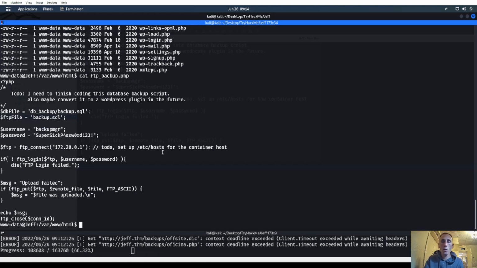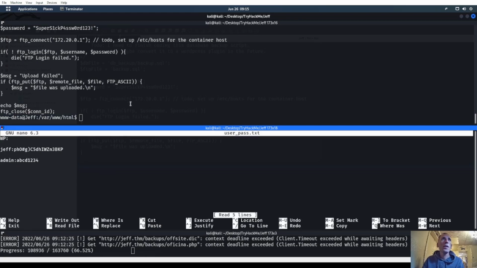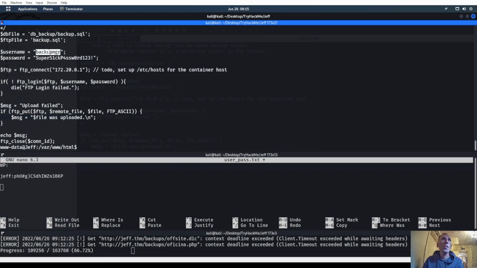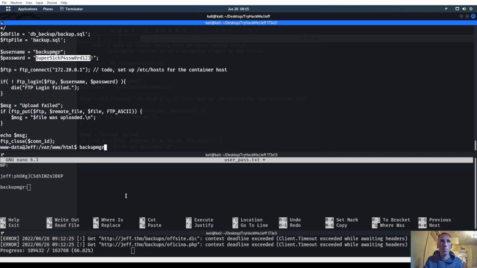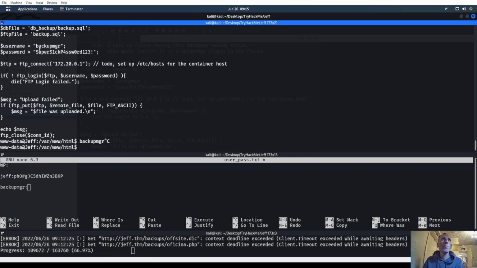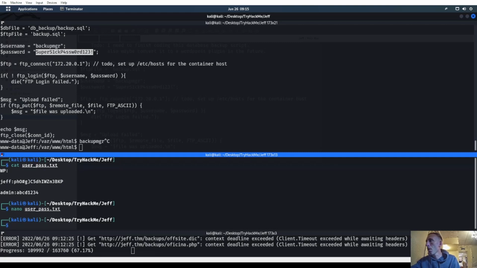In fact, that's username backup manager, super sick password 123. Okay, let's go ahead and make another little file. Nano user pass.txt, and we have, don't need that anymore, that's not actually real. We have this guy right here: backup manager with super sick password 123 exclamation point. So actually, yes, enter. Okay. All right. And that's it.